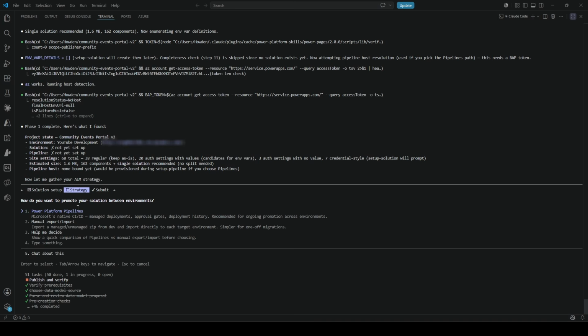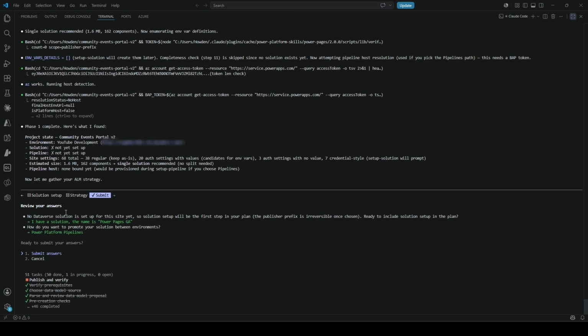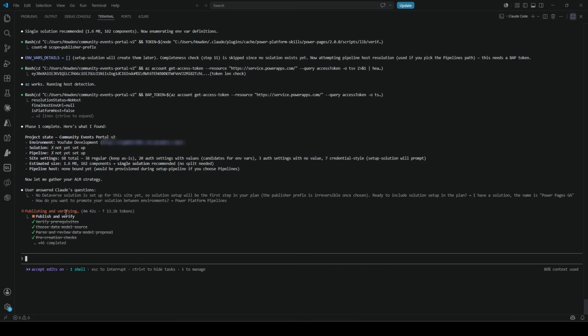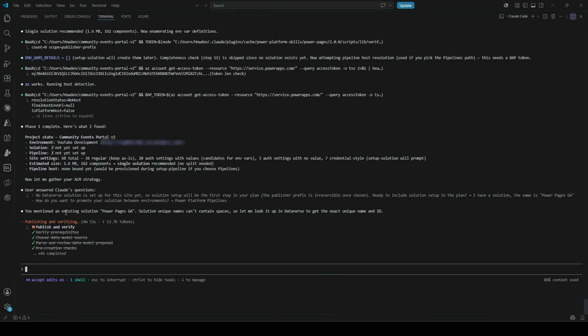Then it's going to ask us how we want to promote our solution between environments. So we have Power Platform Pipelines available as an option, manual export import, and then also help me decide as an option as well. Now, what we're going to do in this case is select Power Platform Pipelines as our deployment option. Click onto this and submit our answers. Now, do keep in mind for Power Platform Pipelines to be an option, you need both your development environment and any testing and production environments to be managed.